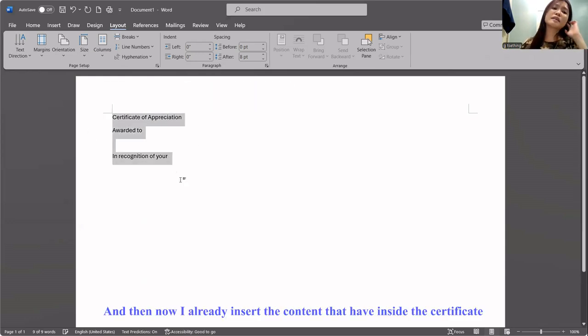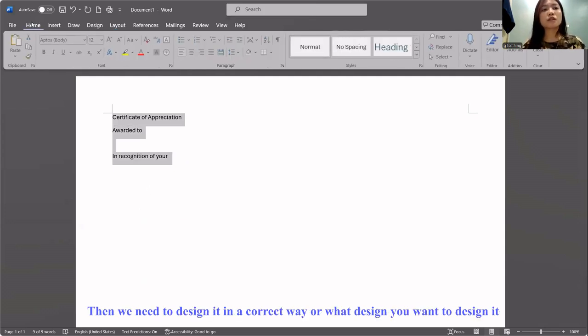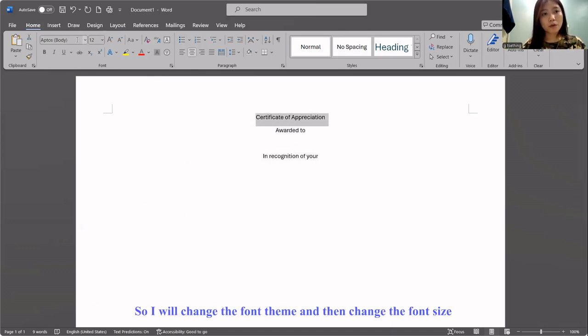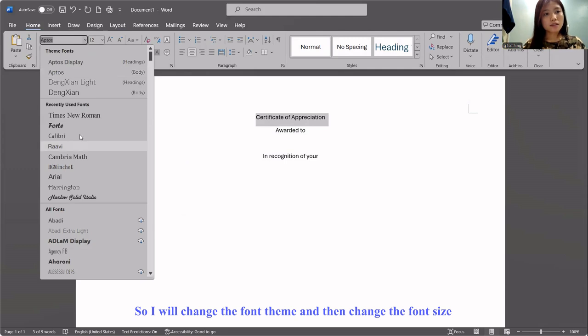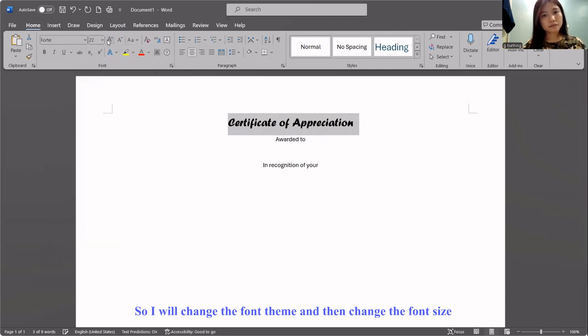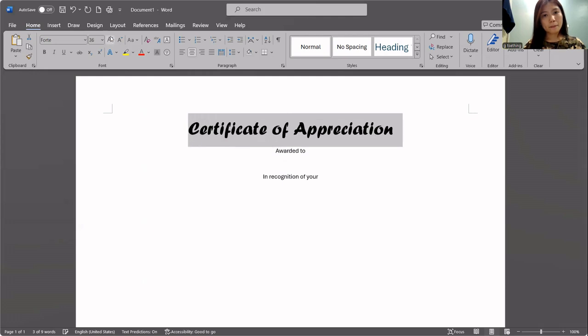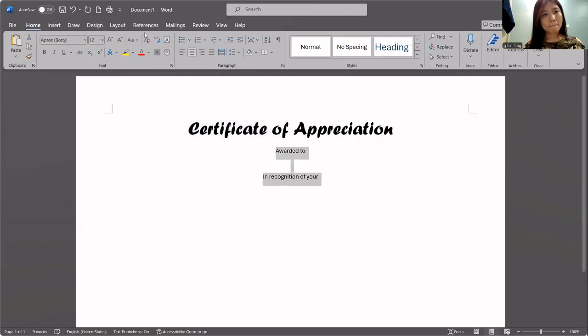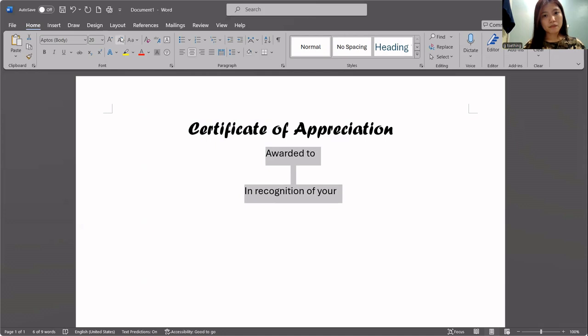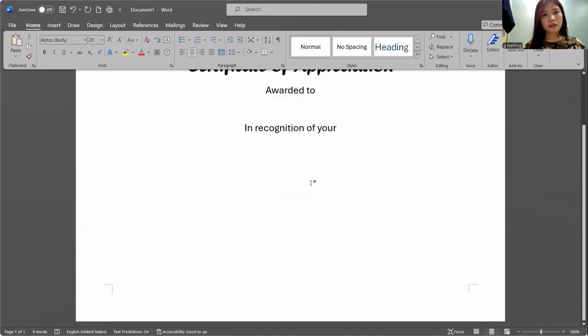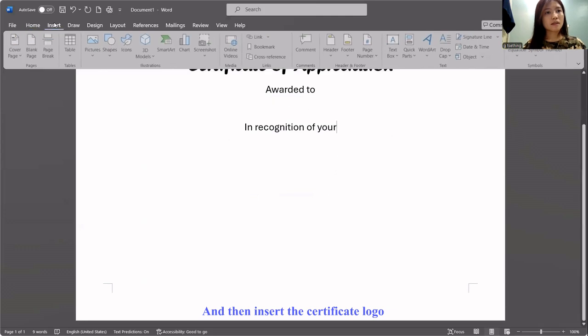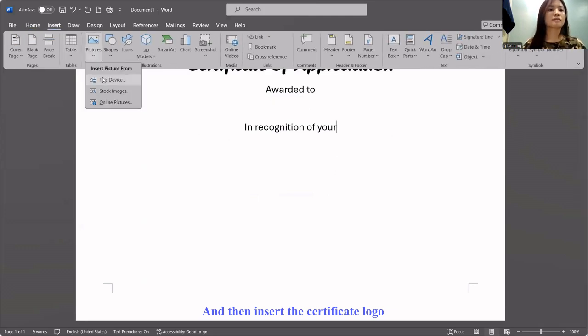And now I have already inserted the content that is inside the certificate. Then we need to design it in the correct way, or whatever design that you want. So I will change the font type and then change the font size. And then insert the certificate logo.